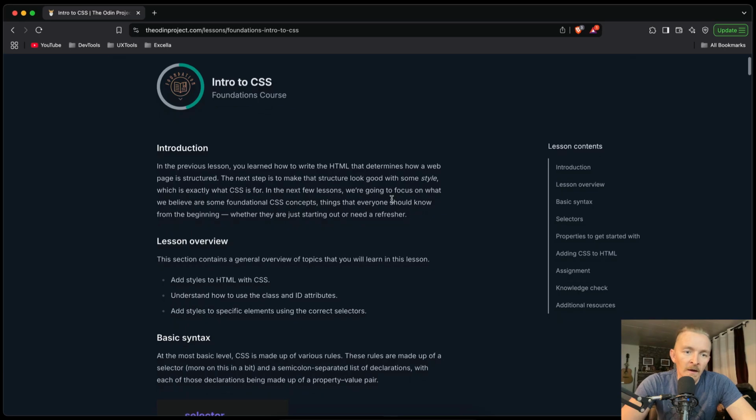In previous lessons, you learned how to write HTML that determines how a web page is structured. The next step is to make the structure look good with some style, which is exactly what CSS is for. In the next few lessons, we're going to focus on what we believe are some foundational CSS concepts, things that everyone should know from the beginning, whether you are just starting or need a refresher.